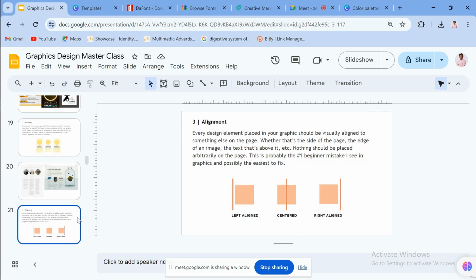So another thing is alignment. Alignment is how design elements placed in your graphic should be visually aligned to something else on the page. Whether it is the side of the page, the edge of an image, the text that is above it, etc., nothing should be placed arbitrarily on the page. This is probably the number one beginner mistake I see in graphics, and possibly the easiest to fix. Like I mentioned in our former class, this was the major mistake that was repeating.